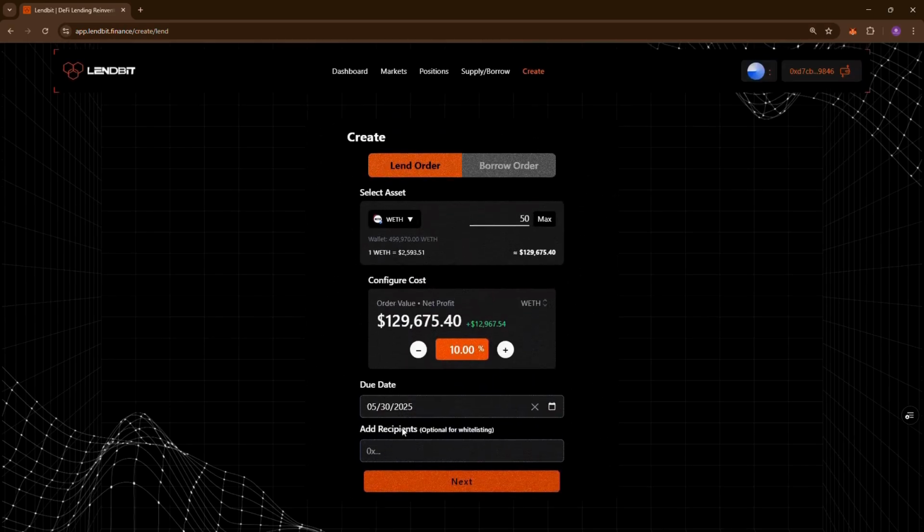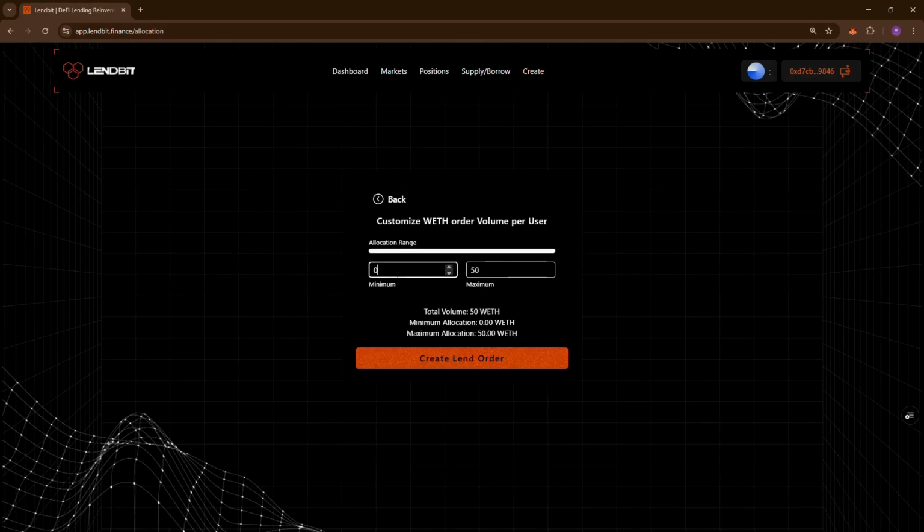So by clicking on next, I'm deploying my liquidity pool, and what I want to do is a minimum of 1 and a maximum of 10, right? So what I can do is just create lend order, and once I click this, I have deployed my own custom liquidity pool that other borrowers can come and borrow from. So it's super simple, super easy.